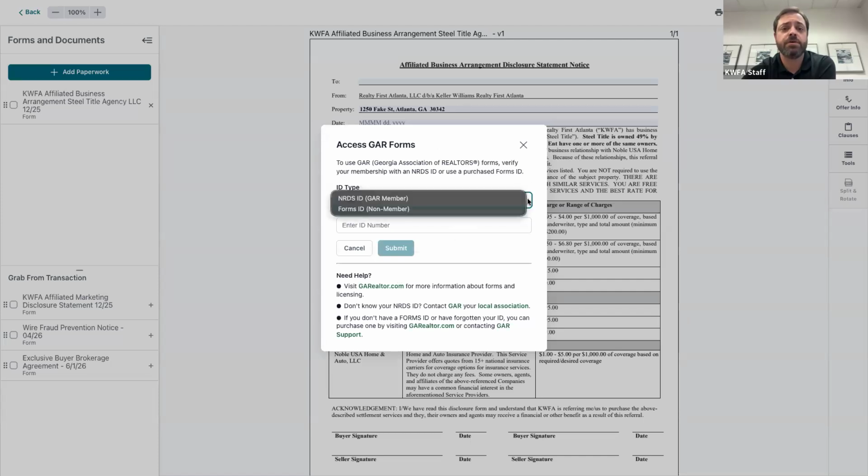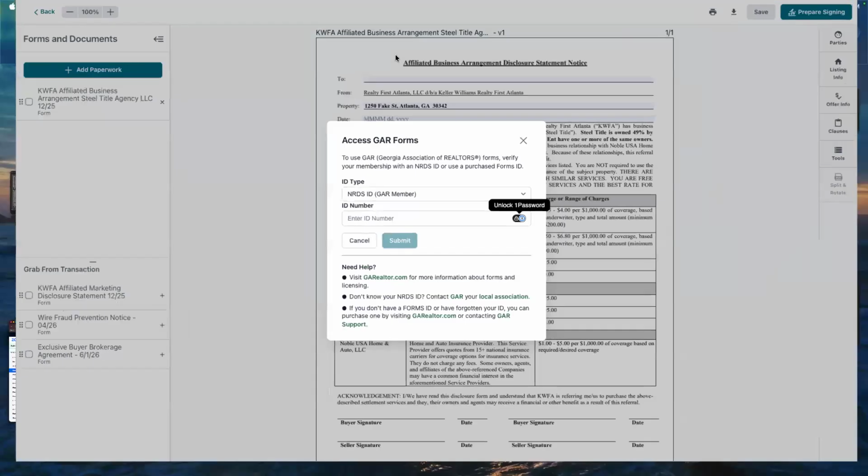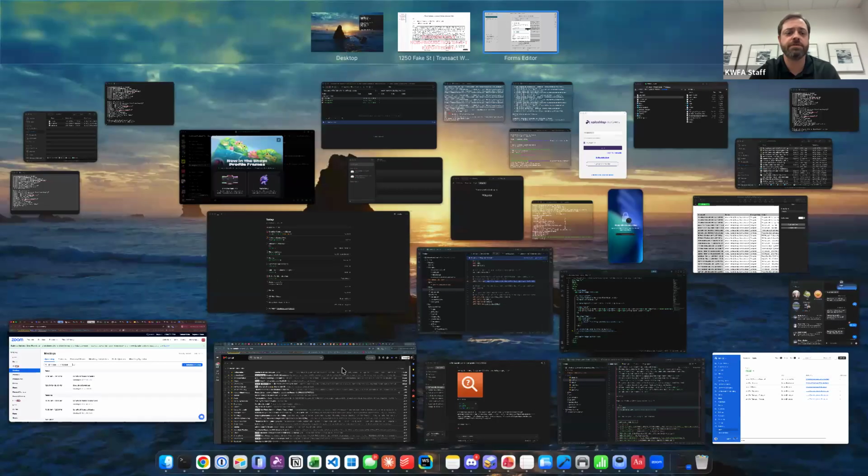Once that's popped up, you're going to choose NRDS ID, and then you'll put in your NRDS number. If you don't have it, shout out and I'll look it up. I don't have it. Okay. Correct. You don't have to do this again.